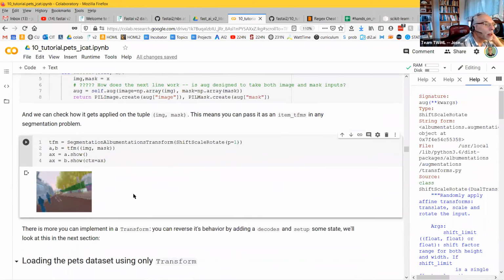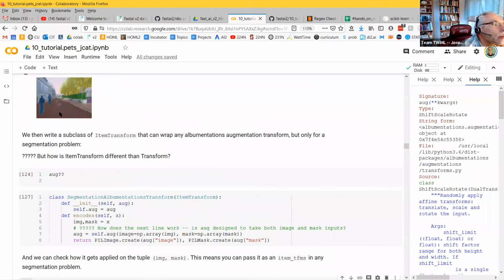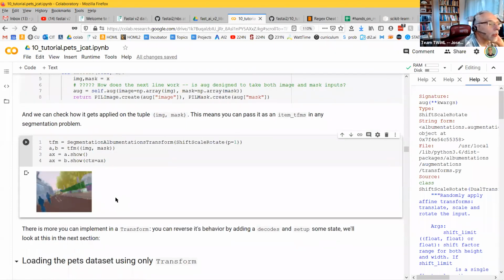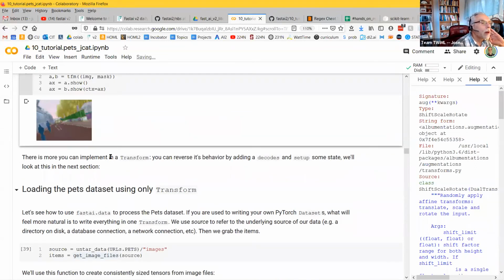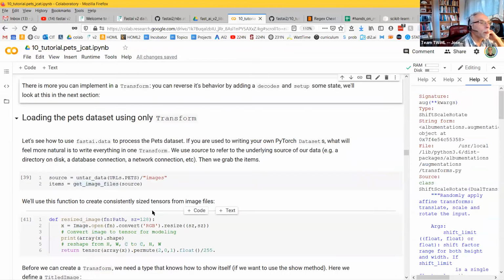Yeah, it looks kind of ratty though. I mean, here are the two lines. These were, no, they already look ratty. Okay, I get it. So it did this shift scale rotate transformation to the mask and the image. Okay, then he talks about decode methods.